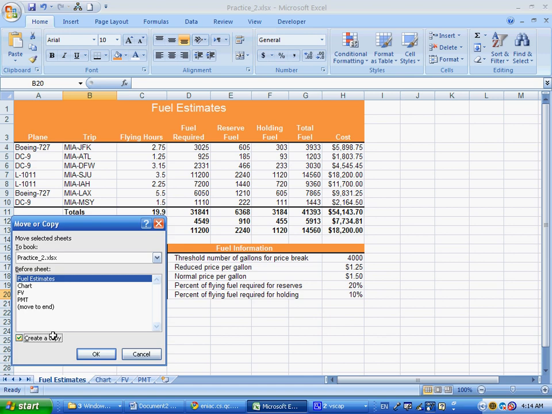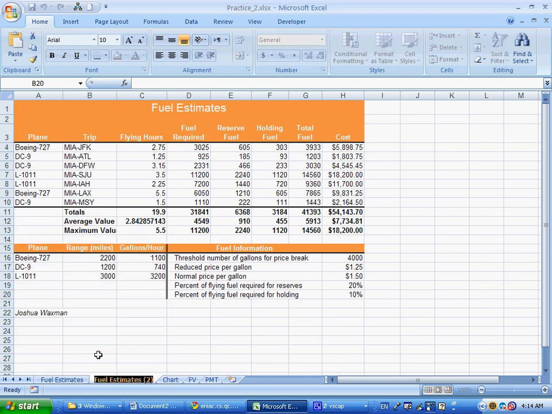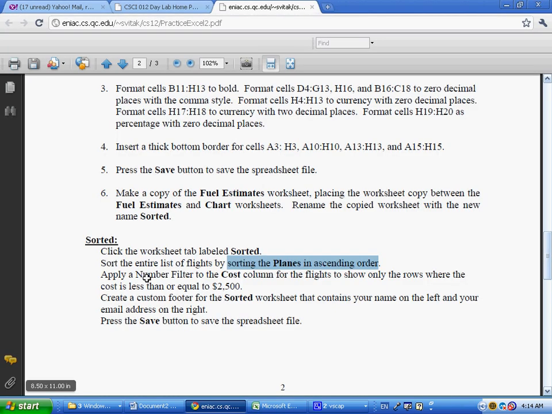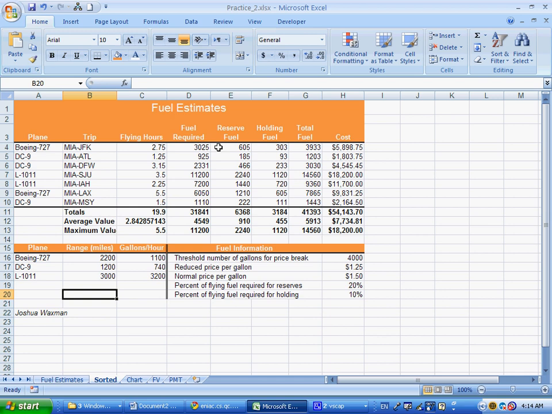And what do we want to do for sorted? We want to sort by planes in ascending order. So we go in here, all of these numbers here, we go to the data tab, sort by plane in ascending order, which is A to Z. So I say OK, and now it's sorted.